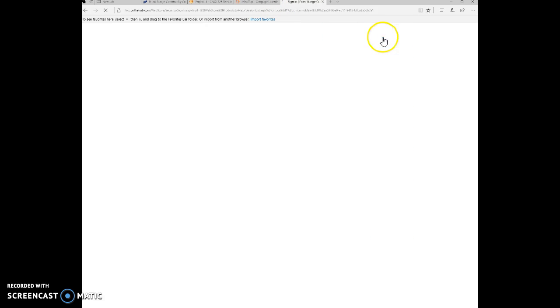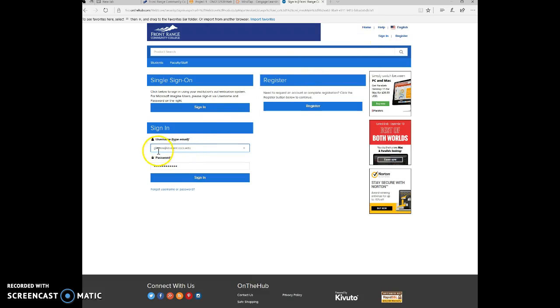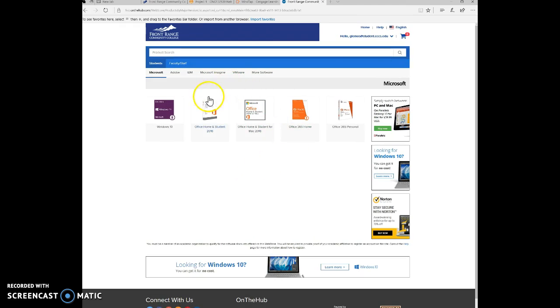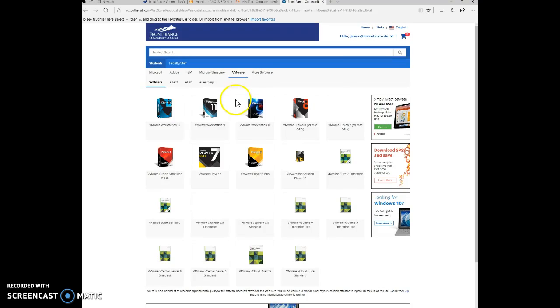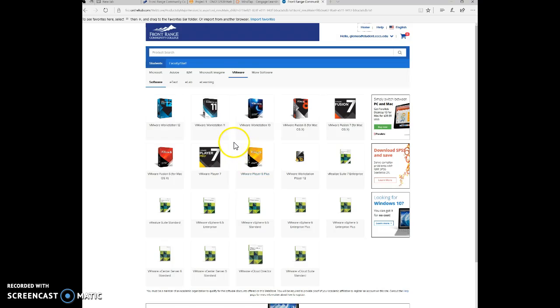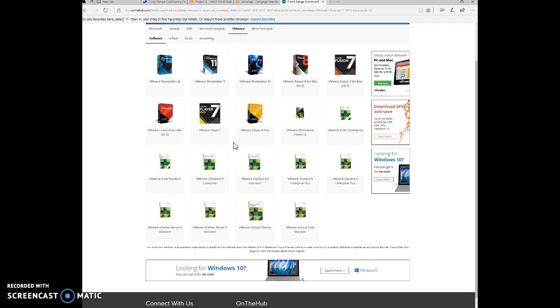Basically, your sign-in is going to be your student email. So mine is george at student.cccs.edu. I sign in. I should have access to Windows 10 Education Edition, which is basically an Ultimate Edition of Windows 10. They are working on access to VMware, so I'm not sure if it's there yet, but they are working on some sort of VMware system.